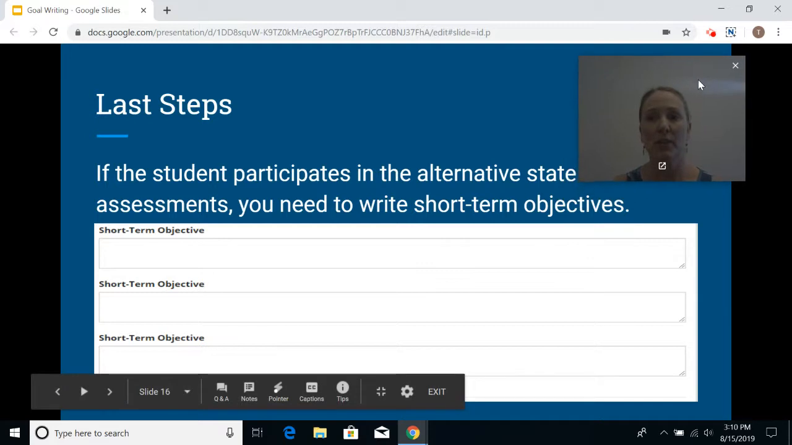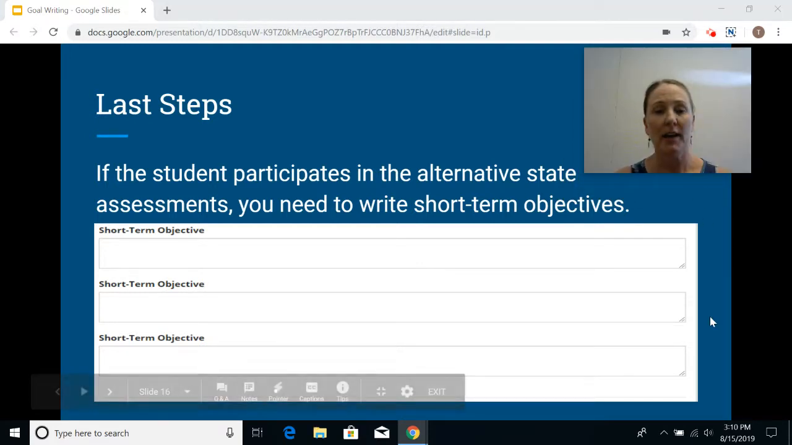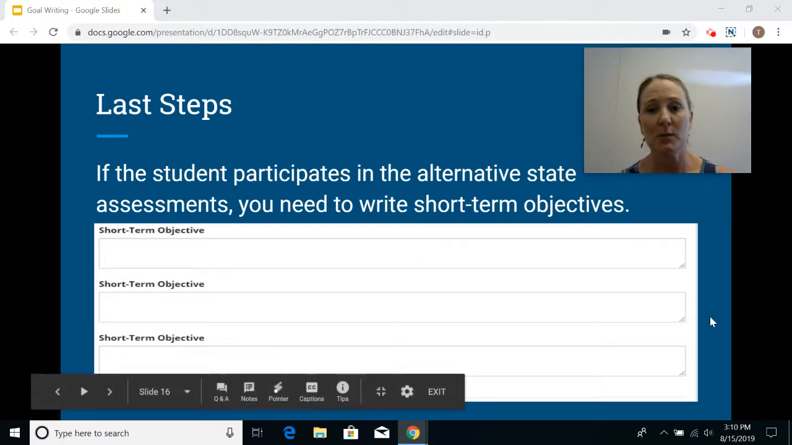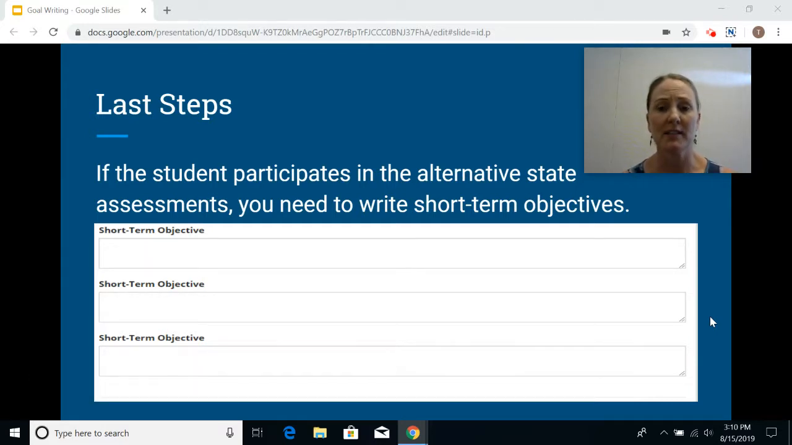Okay, so the next portion, if your student is participating in an alternative assessment, the state assessments, you need to write short-term objectives. I'm not going to get into short-term objectives today, but you need to have that annual goal broken down into objectives.